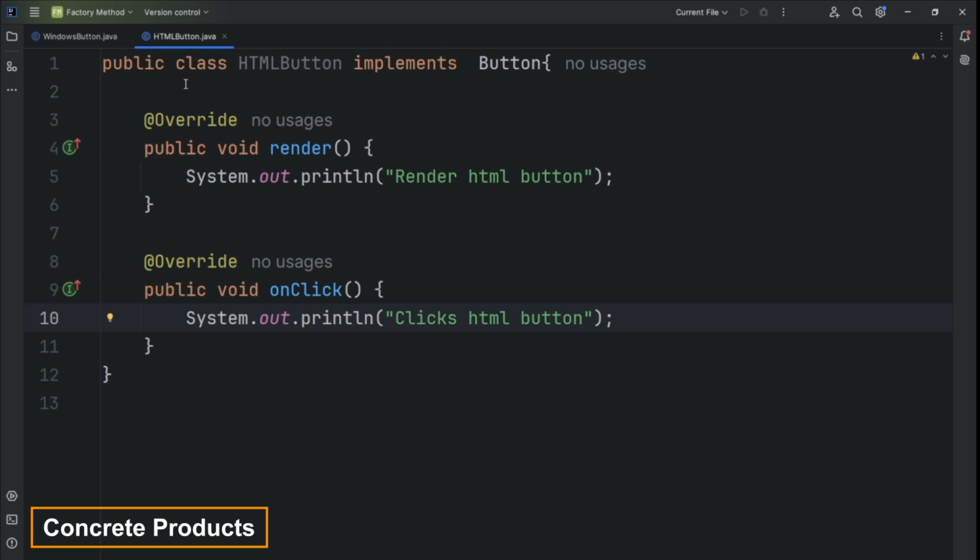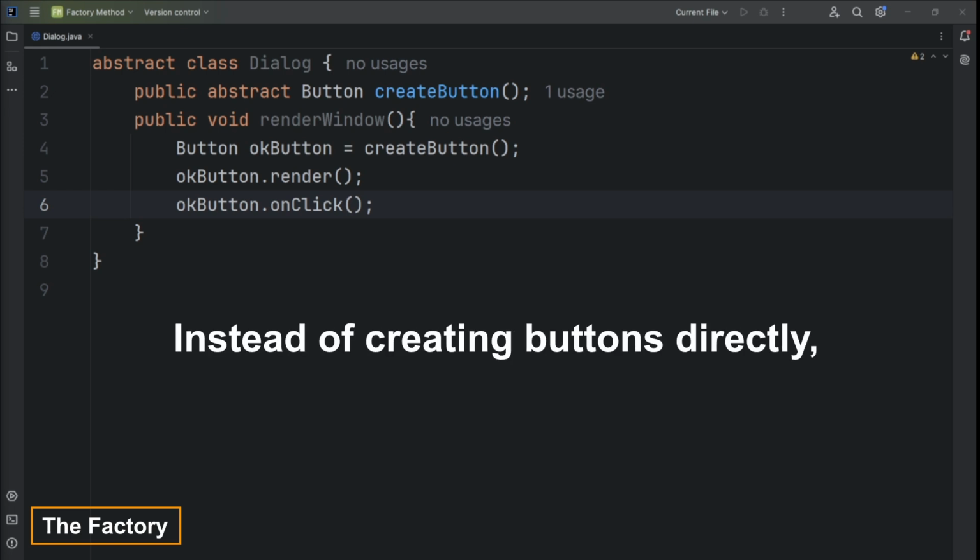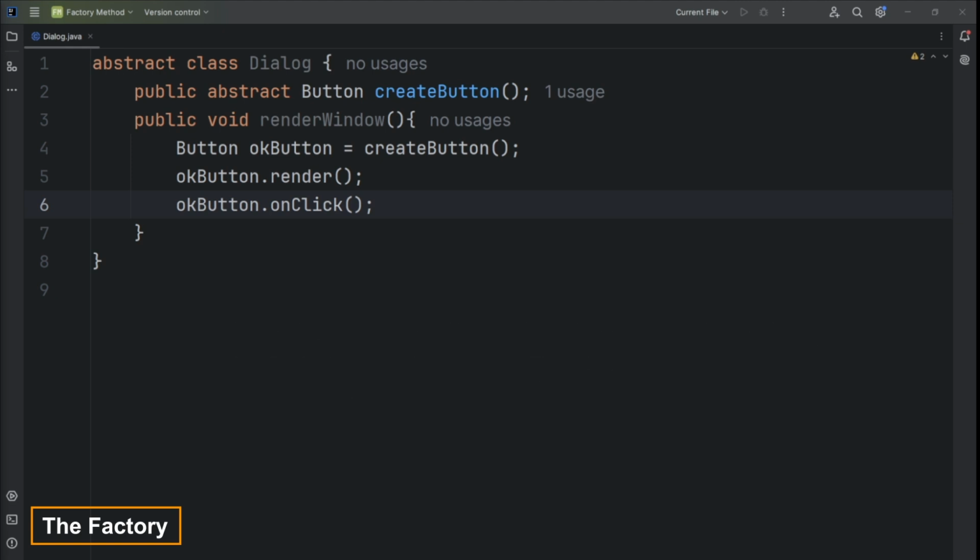Same request, different response. But here's where it gets interesting. How do we choose which button to use without hard coding it? This is the trick. Instead of creating buttons directly, we can create dialog. The dialog has a factory method createButton. It doesn't know which button it will return, it just promises to give us one.